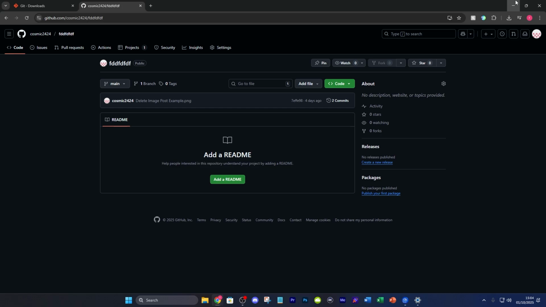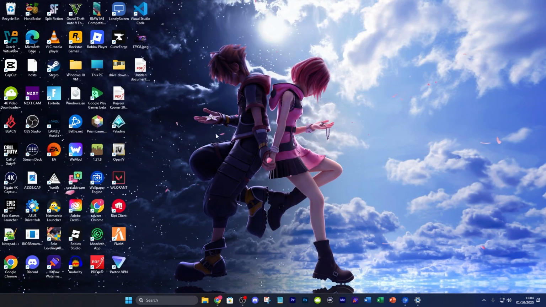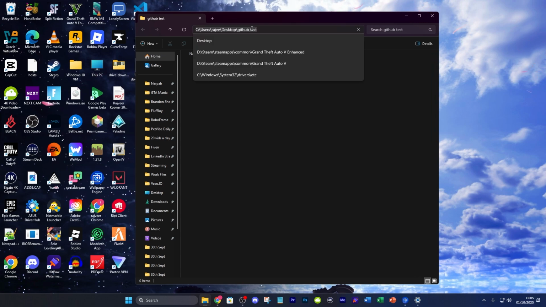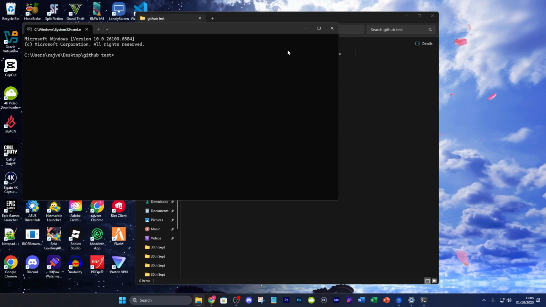Then what you want to do is minimize this and make a new folder. So I'm going to make this like GitHub test right here. Then open up this folder. Now what you want to do from here is go to the very top where you have the pathway, type in CMD, which is command, then press enter.